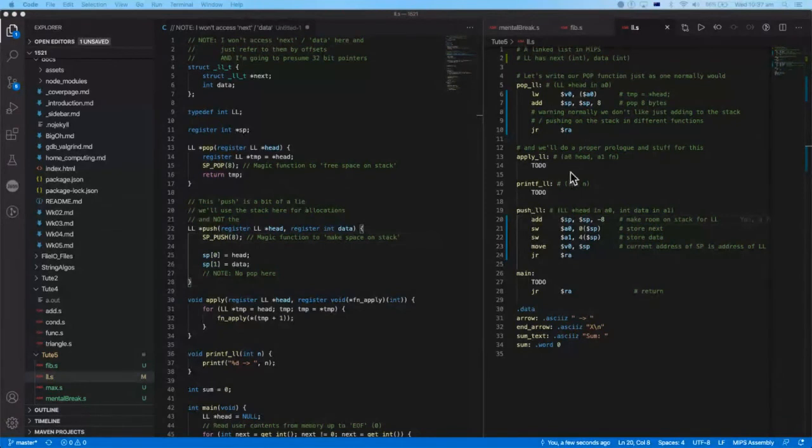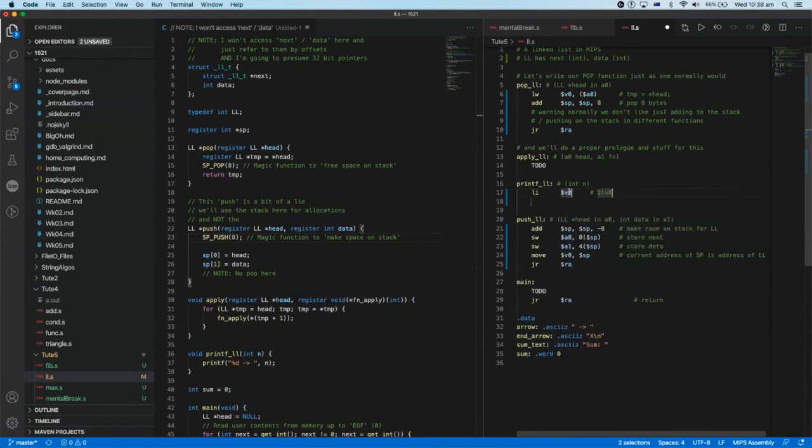Let's begin with another simple one: printf. All we have to do is print out this single n. That's it. Print out n with an arrow. That's all we need to do. And so we're going to load in 1 for printf out a number. So this is basically just printf out a number.